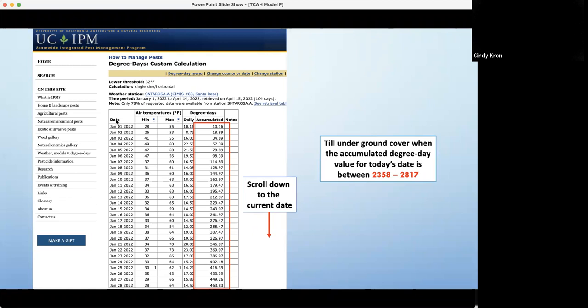And so on the left-hand side, you'll see the date and it's each day of the year going all the way down. And you're gonna wanna focus on this box, accumulated degree days, and see how every day gets larger and larger because it's accumulating over time. And the goal is to till under ground cover when the accumulated degree days value for today's date is between 2,358 and 2,817.